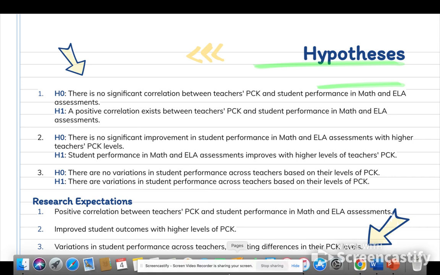A quantitative correlational design has two different hypotheses. There's a null hypothesis, which implies that there is no relationship between the variables, and the alternative hypothesis, which says that there is a relationship. So we have three alternative hypotheses: that a positive correlation exists between teachers' pedagogical content knowledge and student performance in math and ELA, that student performance in math and ELA assessments improves with higher levels of teachers' pedagogical content knowledge, and that there are variations in student performance across teachers based on their levels of pedagogical content knowledge.